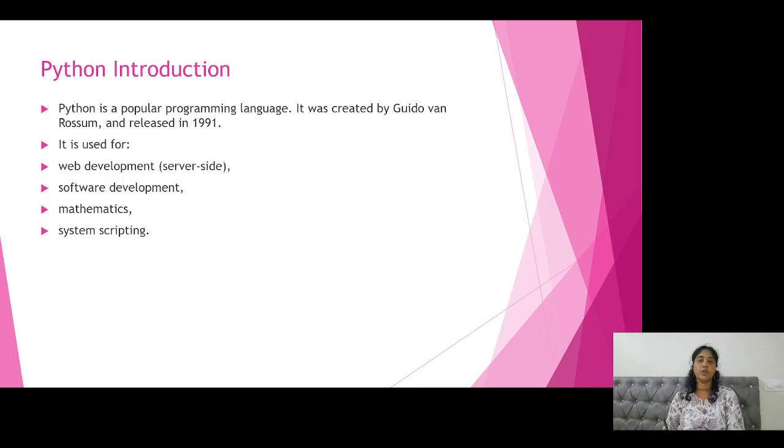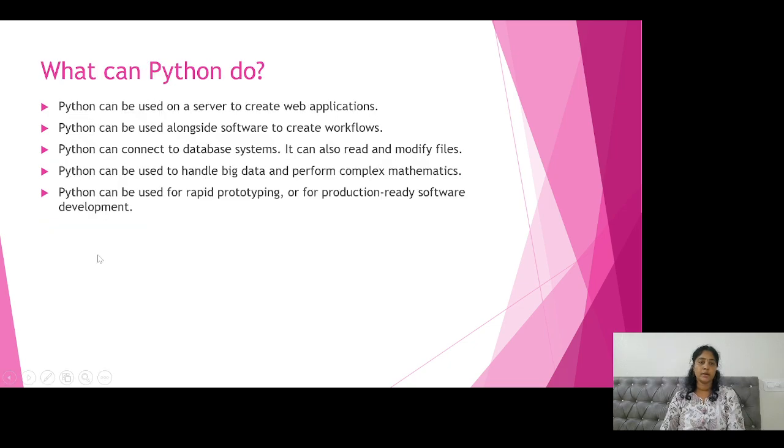Python is a very popular programming language now. It was created by Guido van Rossum and released in the year 1991. It is used for web development, software development, mathematics, and system scripting. What can Python do? Python can be used on the server side to create web applications, and can be used alongside software to create workflows. Python can connect to databases. It can also be used to read and modify files. Python can be used to handle big data and perform complex mathematics. Python can be used for rapid prototyping or for production-ready software development.